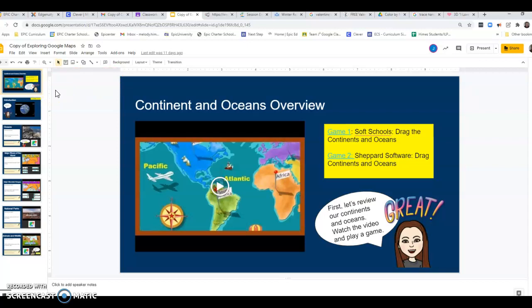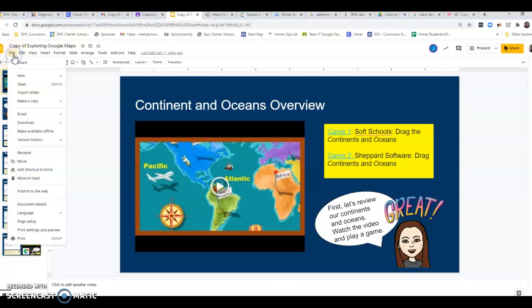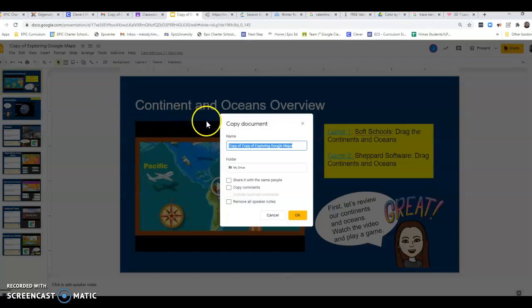So what you will do is you'll come up to File and then scroll down to make a copy, and then you'll select entire presentation so that you have the whole activity for your student to complete. And then you can rename it. Best practice would be to rename it your student's name. That makes it a little bit easier for me to find them.